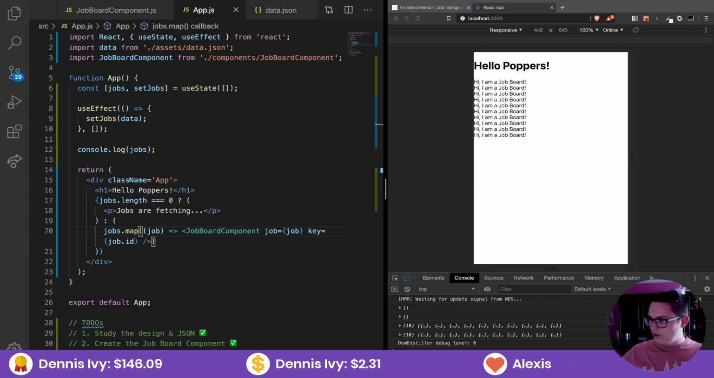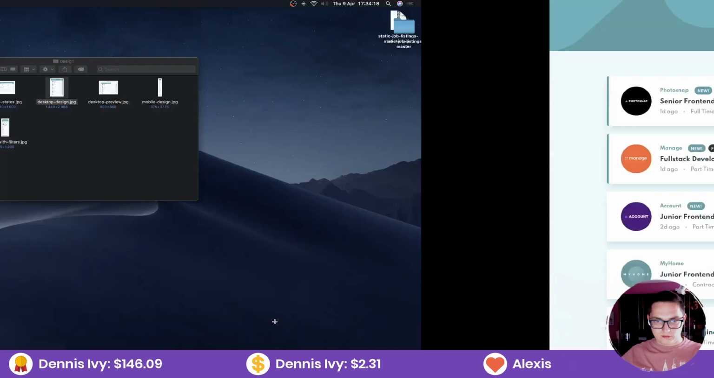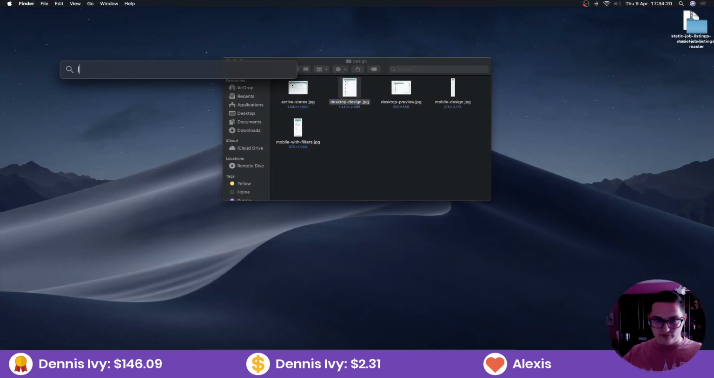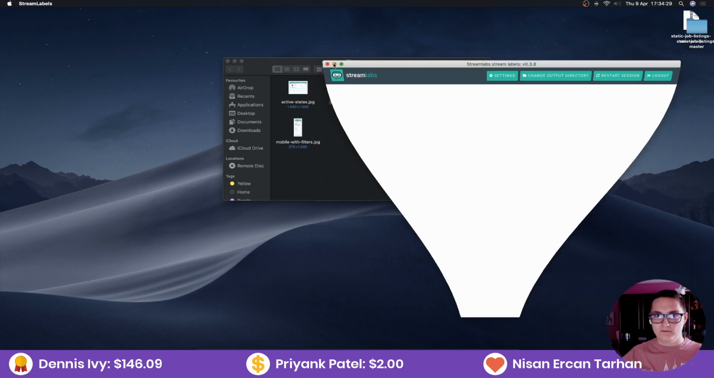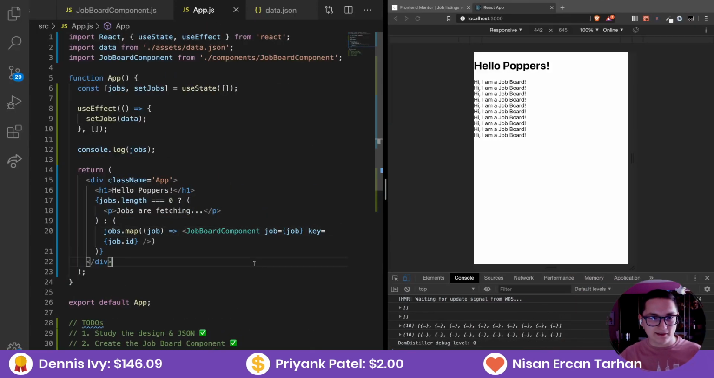Wait a second, I forgot to... I have an app of labels which changes the labels on the screen with whoever donates. All right, good, it updated. Okay, good, back to work.